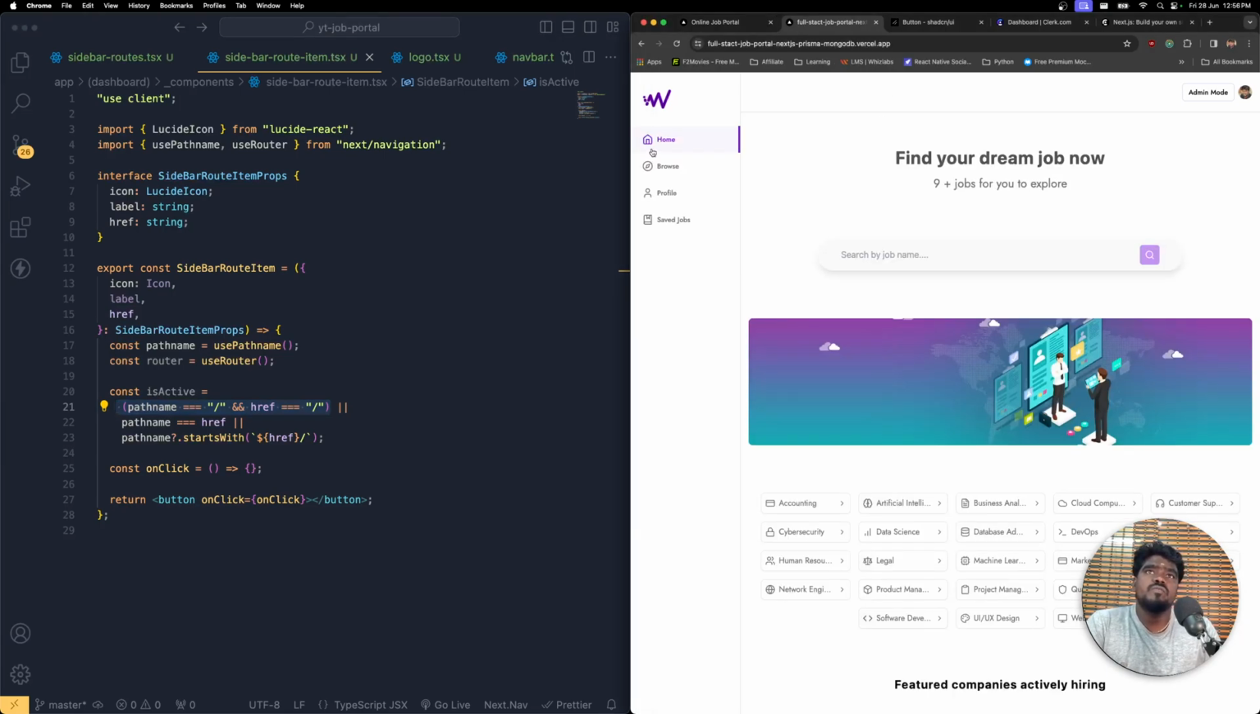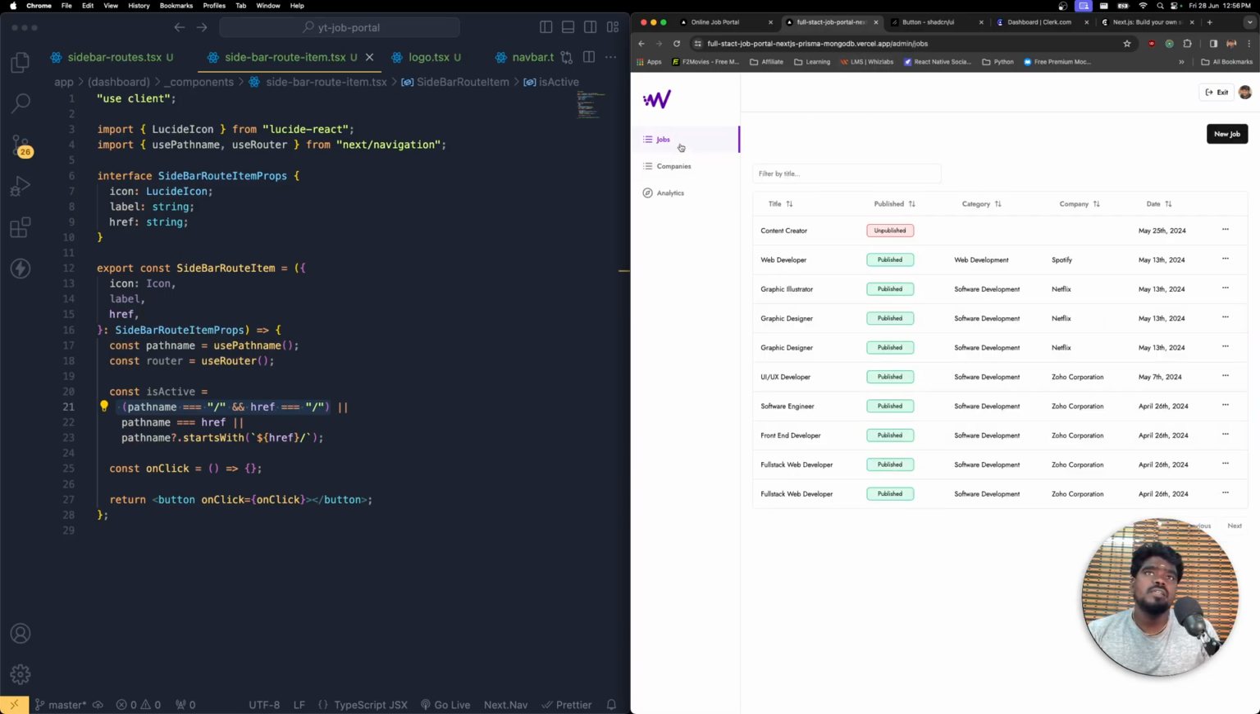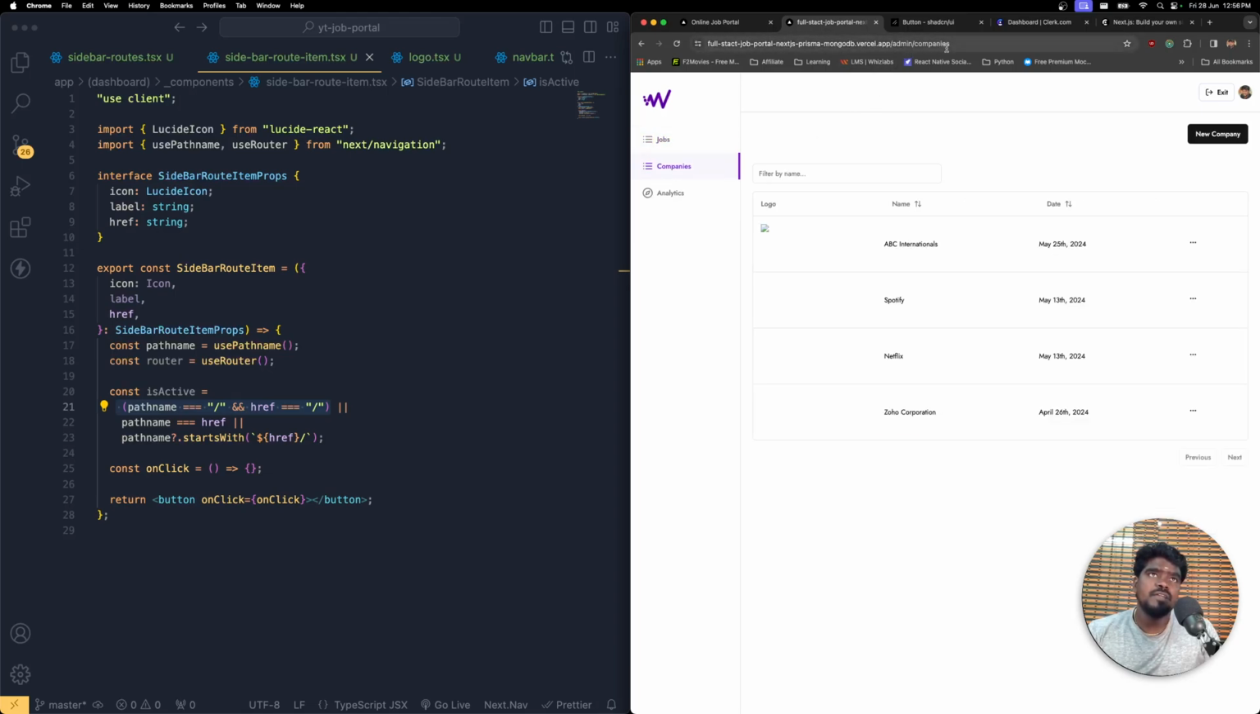So you can see now we are on the home page, right? That's the reason pathname is equal to slash, and the href is also equal to slash. Now if I jump back to the admin mode, you can see it initially showing jobs as active, because inside /admin we have the route as jobs. If I click companies, inside admin we are in companies. That's the reason the company route is active. So that's what I'm trying to say over here.